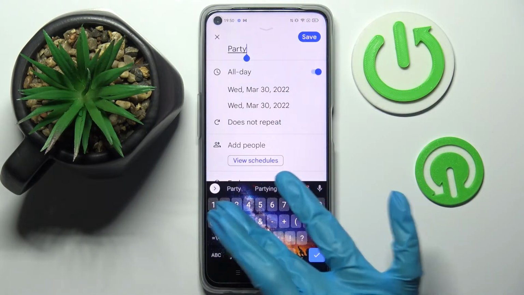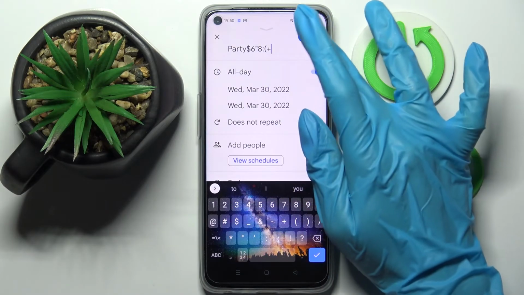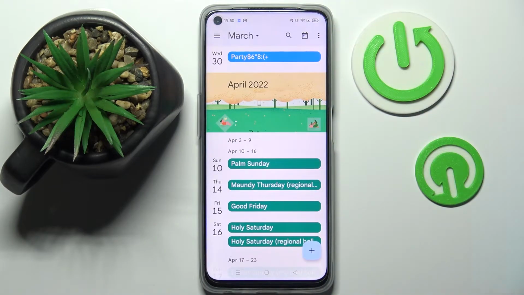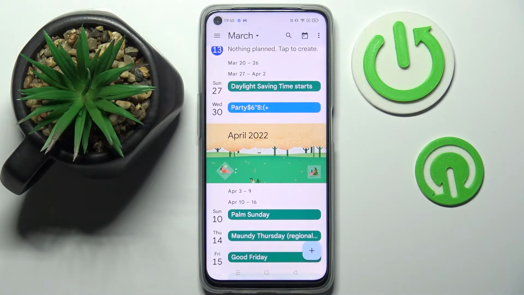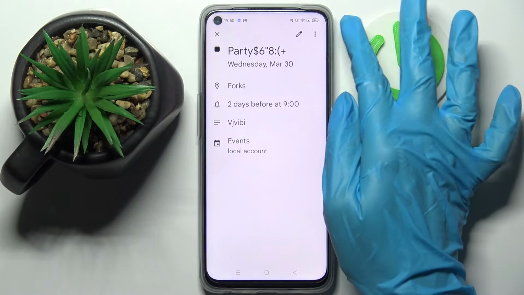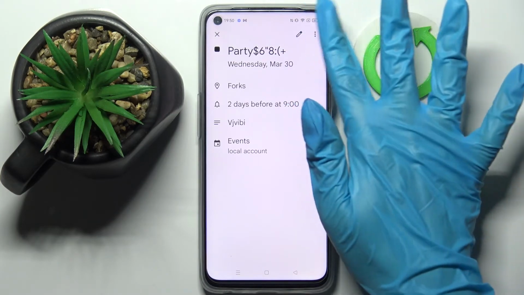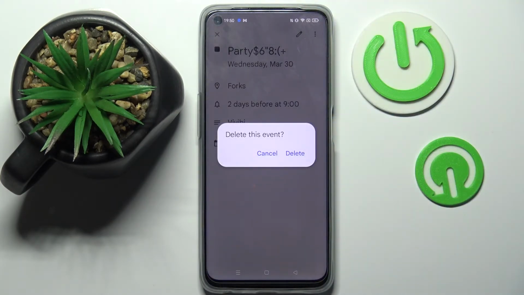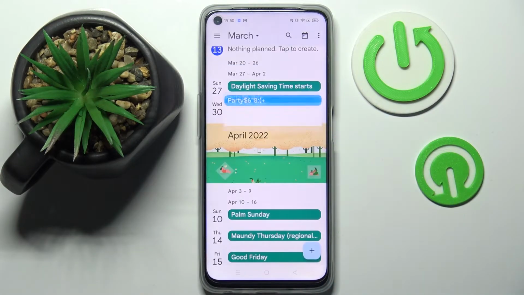Now make your changes. Click on Save at the top right corner again to save them, and as you can see, my event was edited, but you can always delete it by tapping on it, this time though clicking on those three dots at the top right corner and selecting Delete. Lastly, confirming your choice in the pop-up.